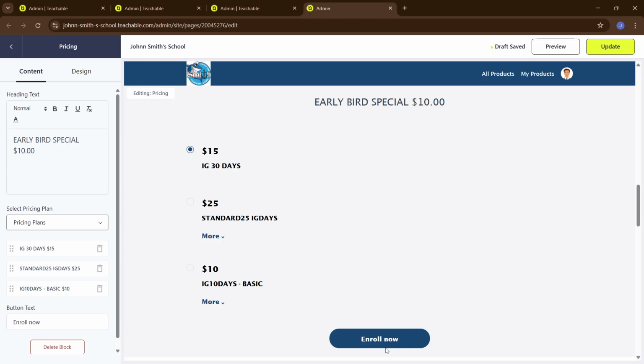Before you go live, test every button and link in a private browser to confirm the right plan loads at checkout. That's it. You now have a single sales page showcasing multiple prices, plus individual checkout links to support different funnels, audiences, or promotions.